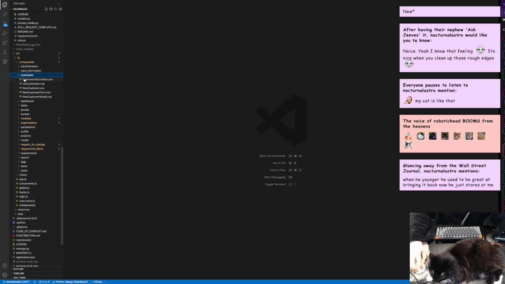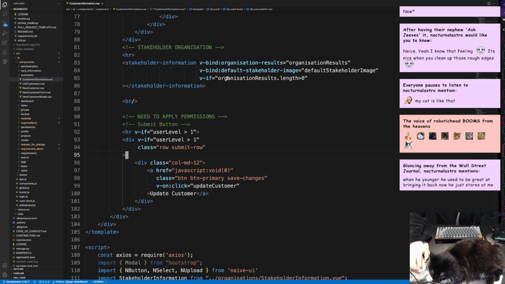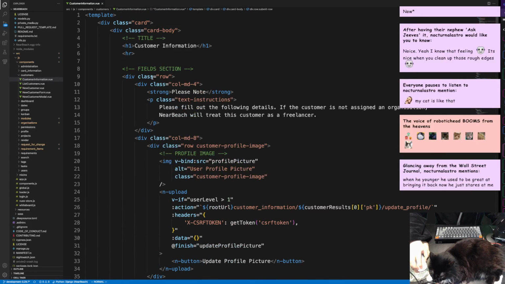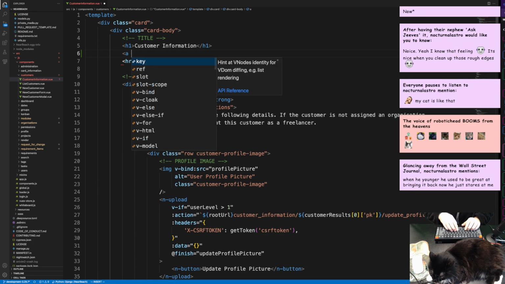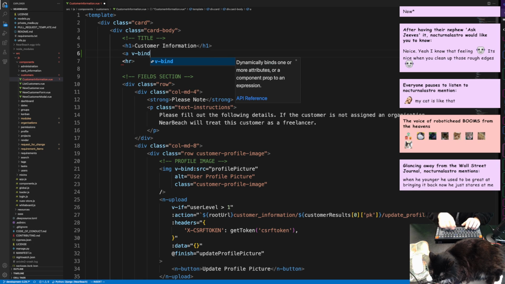What were we doing? Customer information. Alright, let's go up here. So just under here, what we want to do is v-bind the href, which, funny enough, I actually don't know what the href stands for. But then again, I only got told what the A stands for just recently. Anchor. And I was like, holy hell.